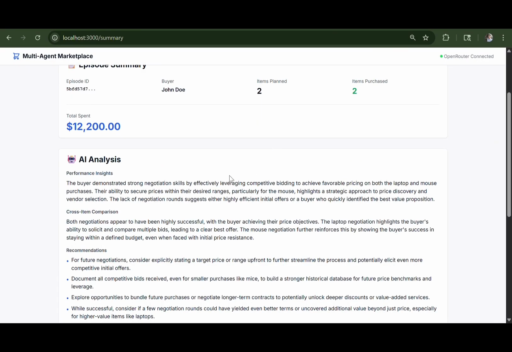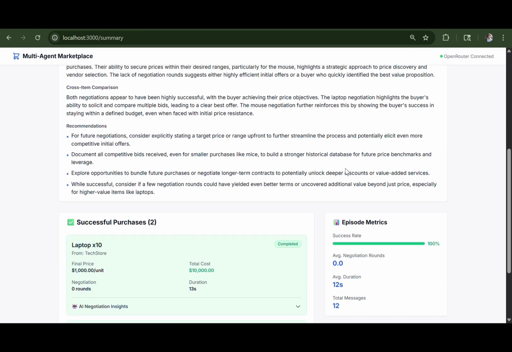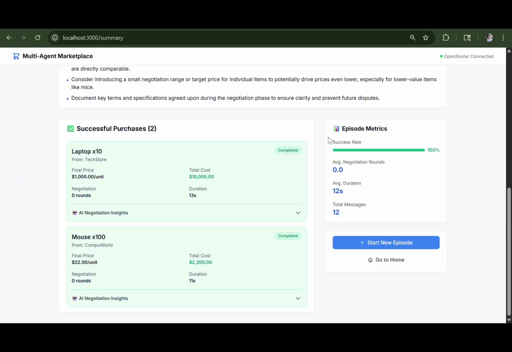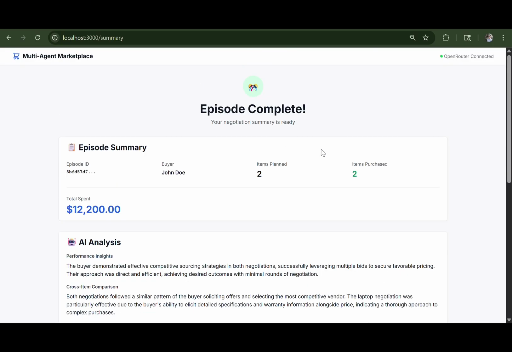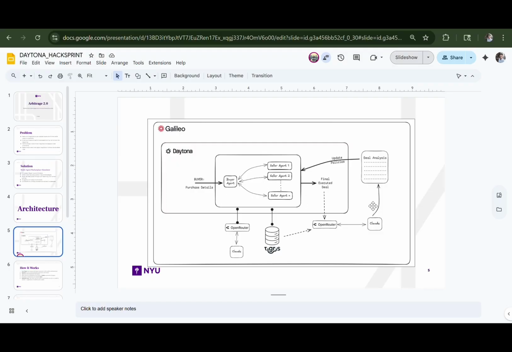So this is the analysis of the complete simulation for both the products. Later, I will also show you the complete data logged in the Tigris data structure, as we have Galileo wrapping for observability. We will see the negotiation chats logged as well as the final summary available on Galileo as well.